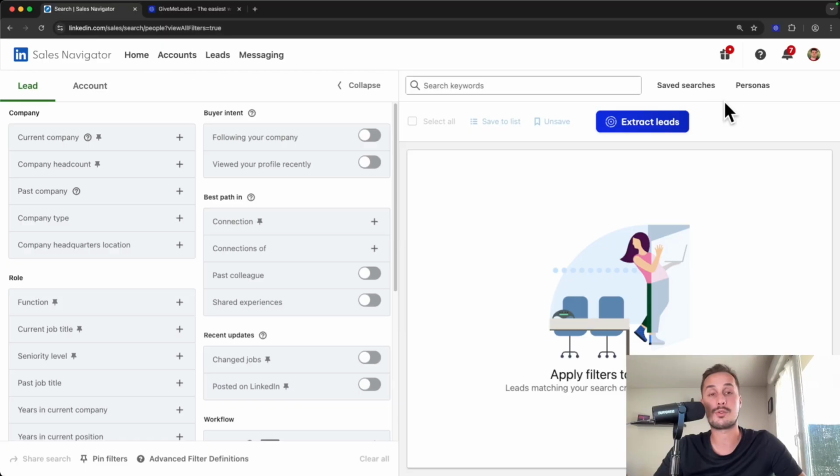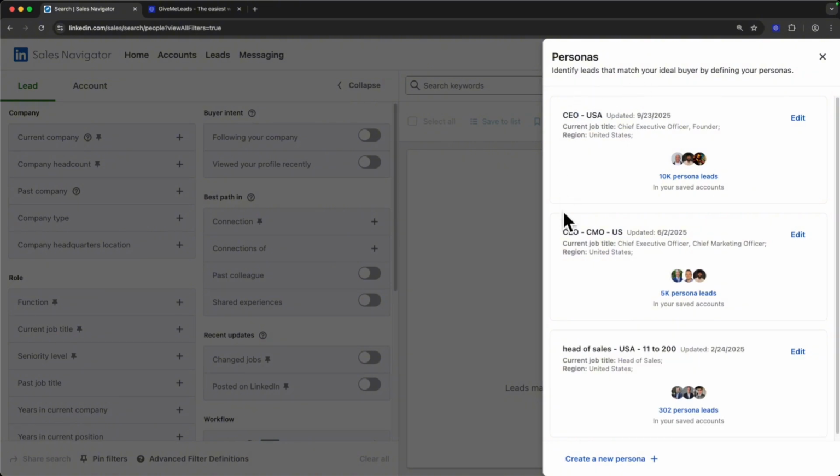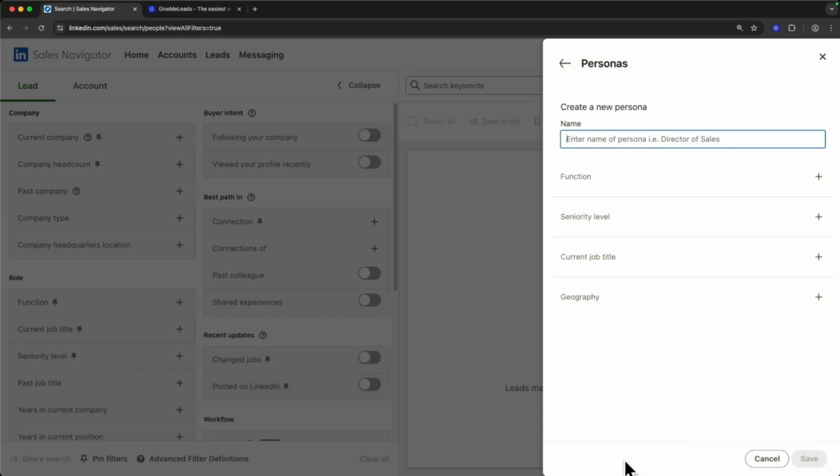Now let's see how to create our persona. For that, we just need to click here on personas. And here you have the list of all the personas you've already created. In my case, I have 3 personas. And if I go here, I can create a new persona. Just to let you know that on LinkedIn Sales Navigator, you can create up to 5 personas. So let's click on create a new persona. And now I can create my new persona.